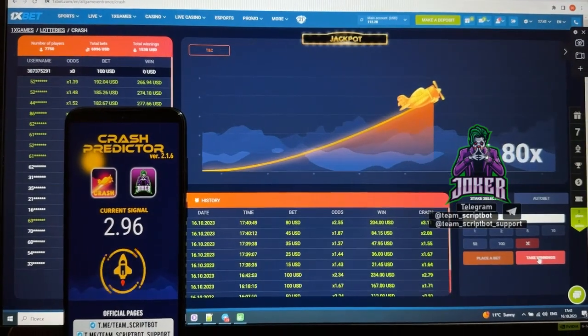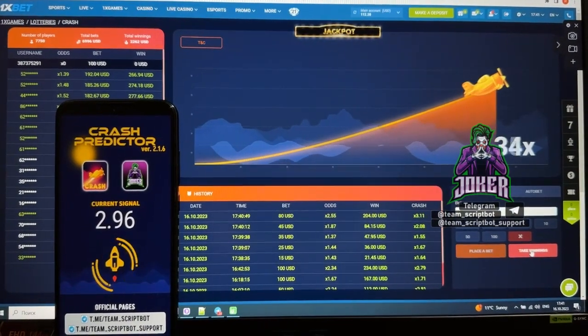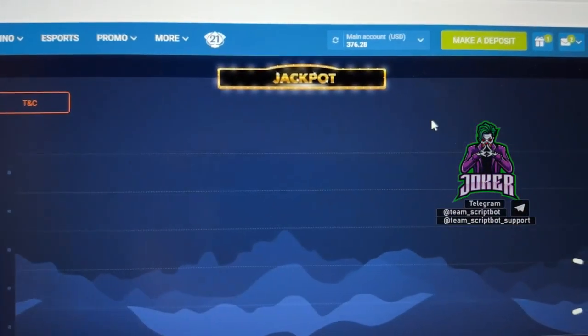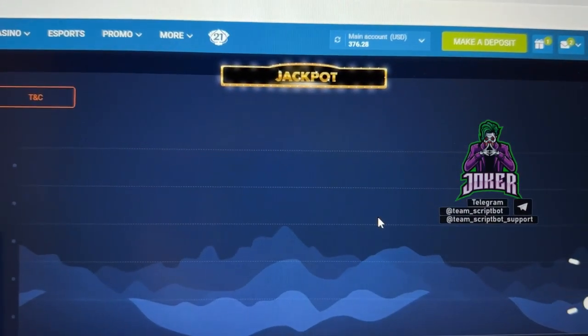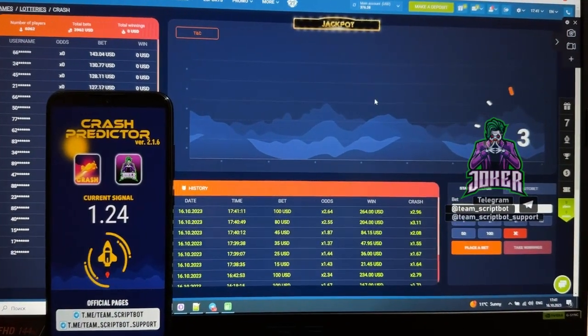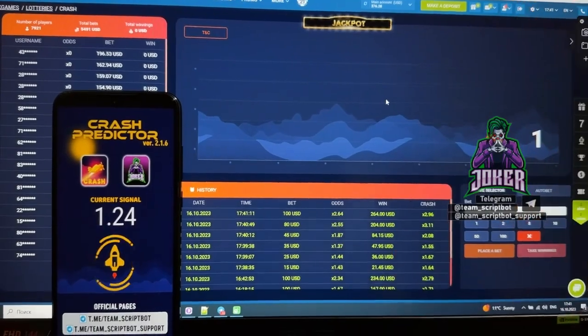So guys, check winnings guys, I won, the plane crashed, total balance $376 friends. I think guys you understand how this application works, and like this I make money.